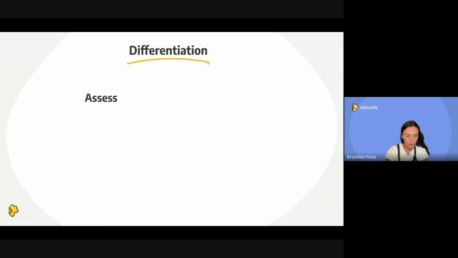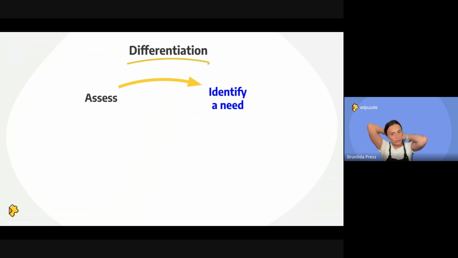It is very crucial as part of our differentiation cycle to assess, because that's when we identify what our students' needs are, what their gaps are, what they need, how we can support them. That's when we identify a need, we identify their missing skills, we identify if they have mastered the skill, that standard, and we can move them to the next level, and we can identify how we can best support them.